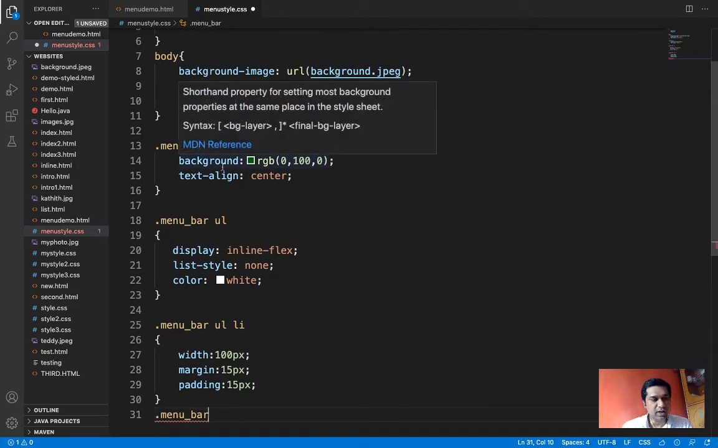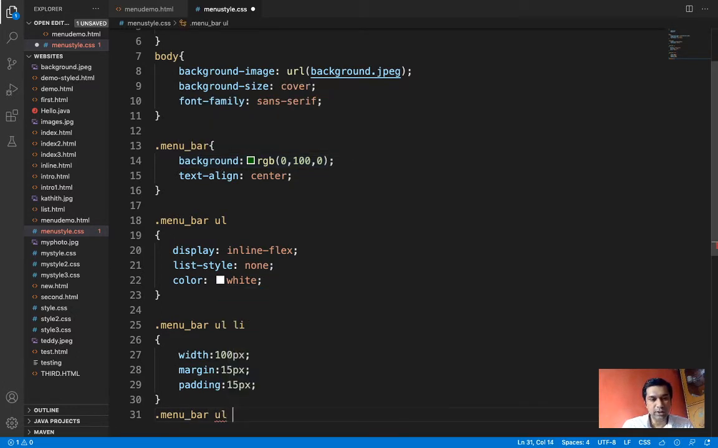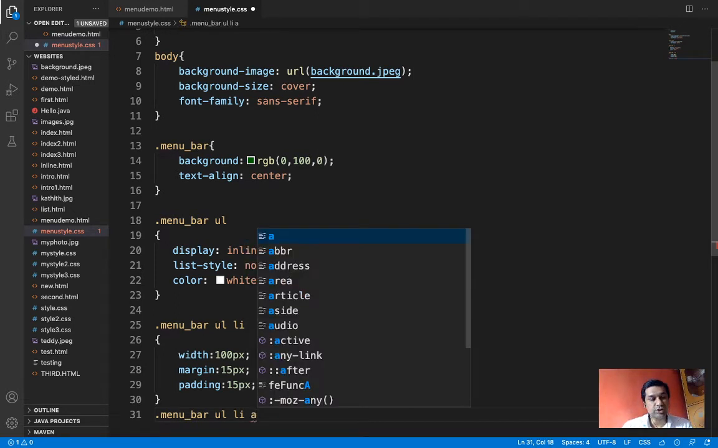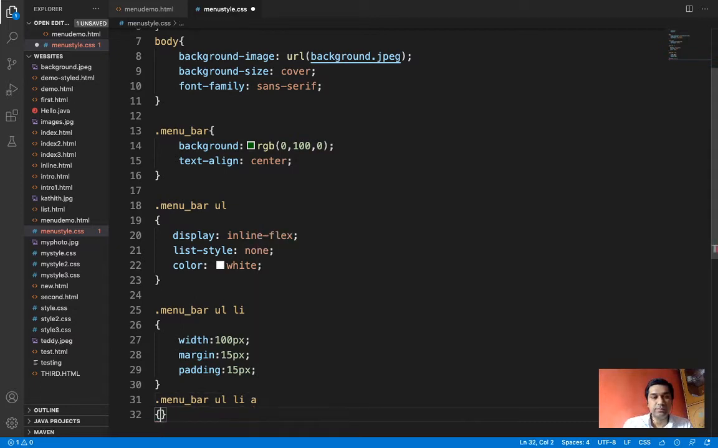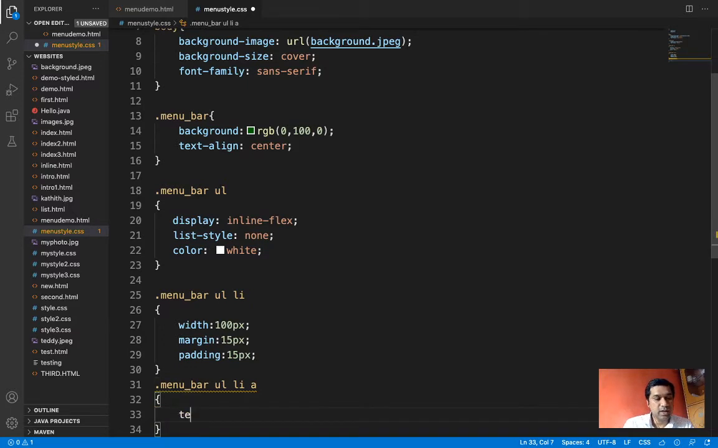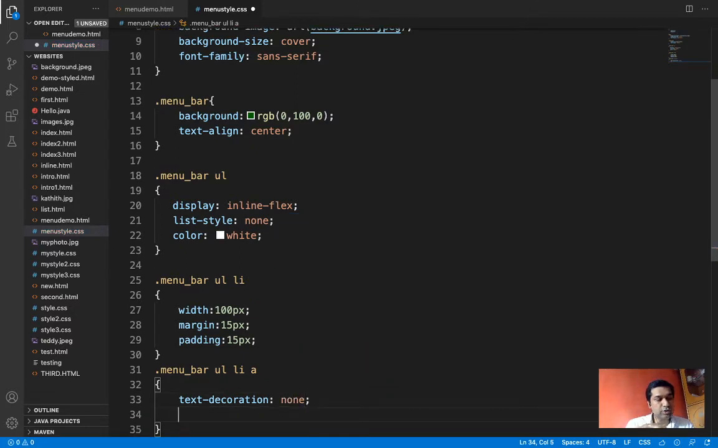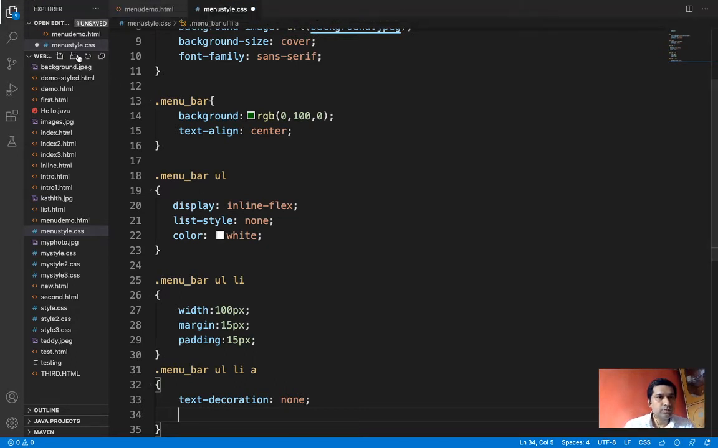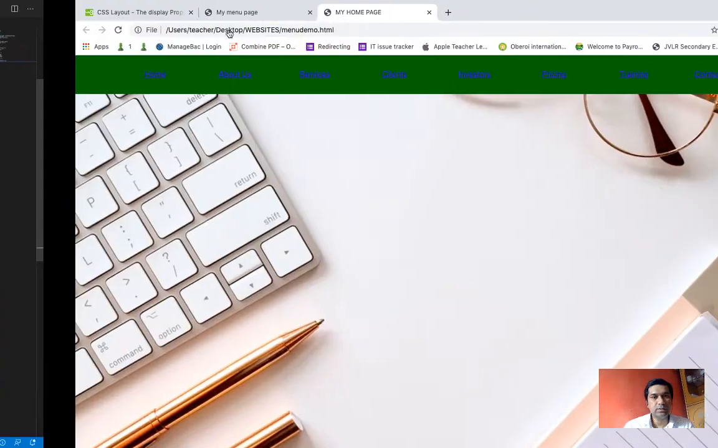So now we are dealing with the menu bar. The menu bar is the class which holds the complete menu. In that we are talking about the unordered list, and in each list tag, what I want to change right now is the anchor, so we refer to it with the a symbol. What I want to change for the anchor is the text decoration to be none. With this text decoration none, students, it will remove the underline. Okay, let's see the output and check it out.